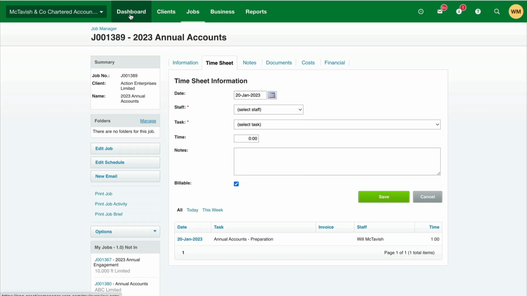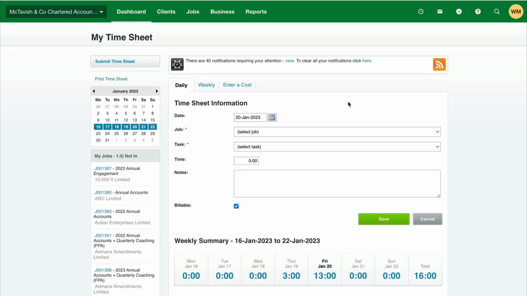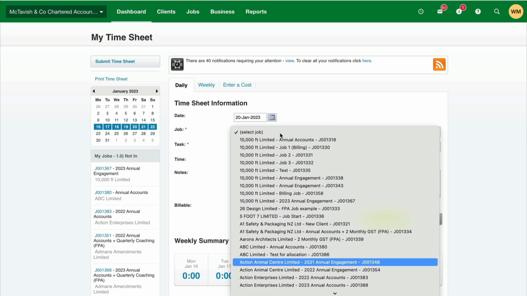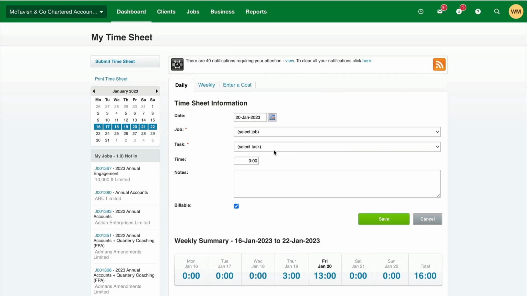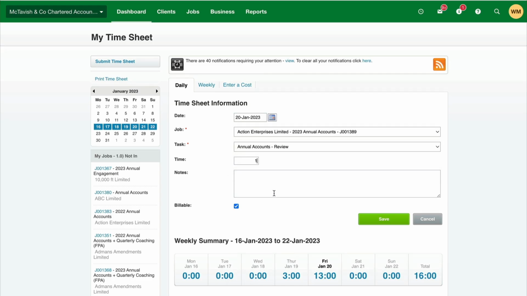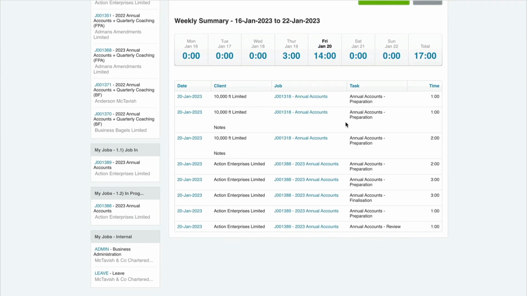Another way to add time is to go back to the dashboard, go to enter time, and then we'll choose our Action Enterprises, and it was job 89. We'll put an hour to review this time, and then hit save. Excellent, so that's added another timesheet. You can see a list of all the timesheets that we've done today down here.